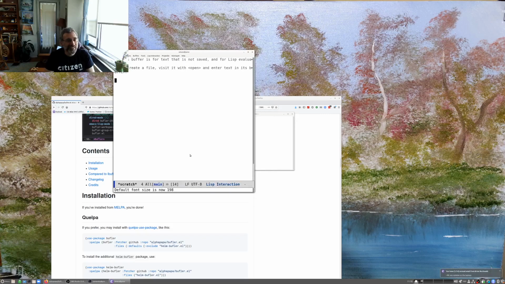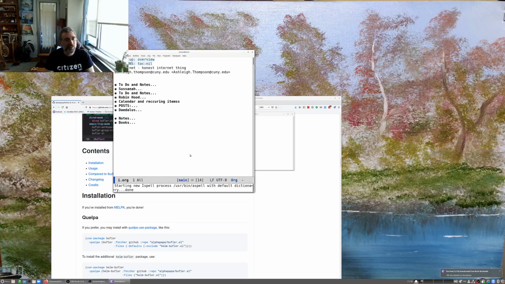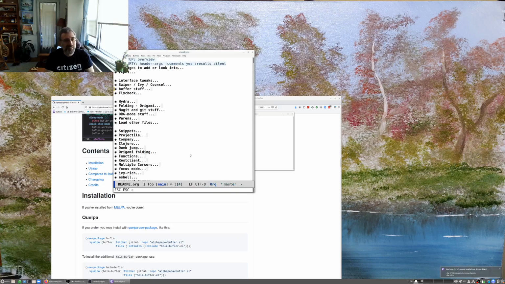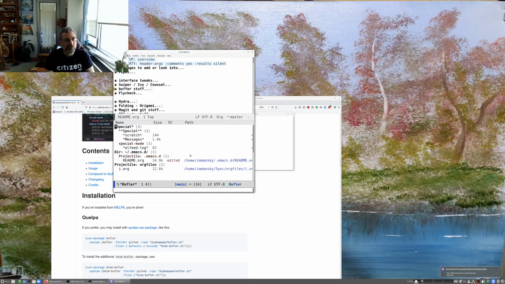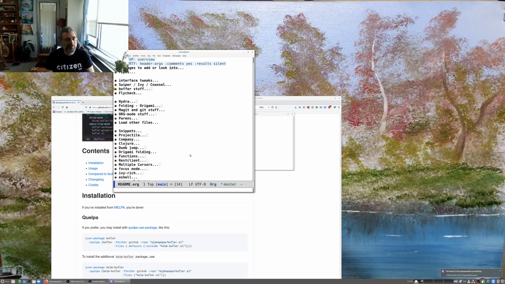There we go. And let me open my org file. Let me open my config file. Let's do Control X B. It's not opening it on the main window. It's opening it in a separate window, but I'm sure there is an option for that. I'm sure there's a variable I can set for that. But I'm going to play with Bufler for a while.